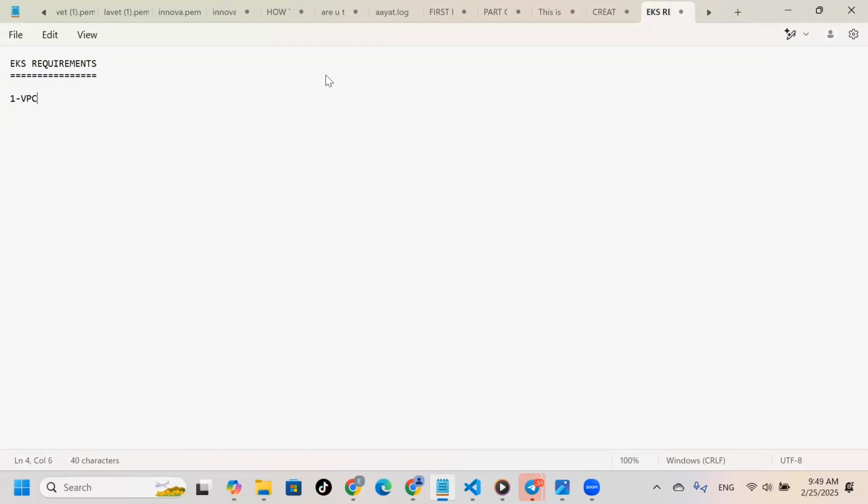I'll go very fast. We need a VPC. This VPC must have a minimum of 2 to 4 subnets in different availability zones.